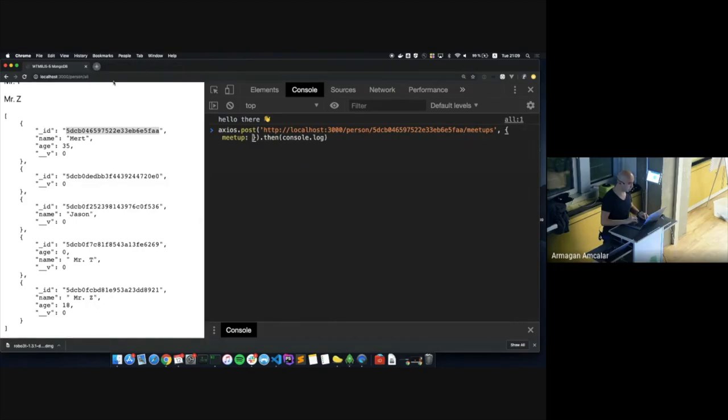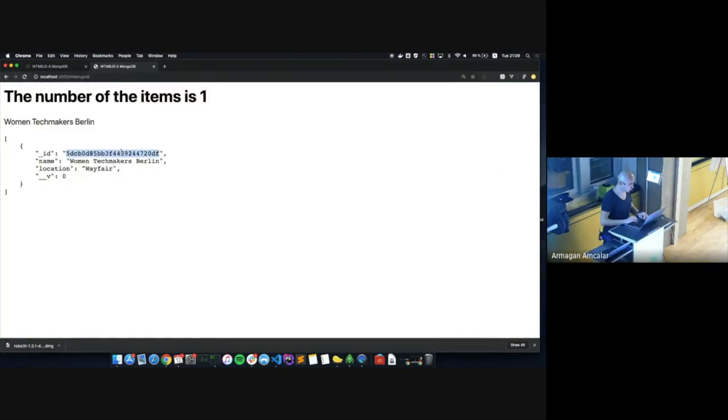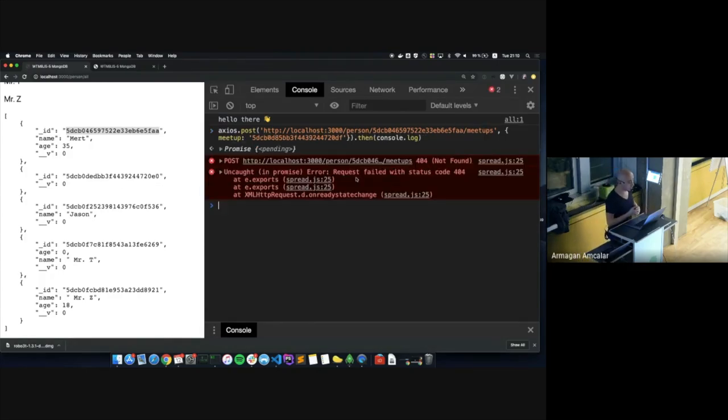So let me go to all of my meetups and copy the ID of the first meetup. What I want to do here is add this meetup that I created, with the ID something, to the list of meetups for Mart, okay? This should work. I'm going to run it, and it doesn't work. It says 404. What is 404? Not found, yeah, because we don't have that functionality yet.